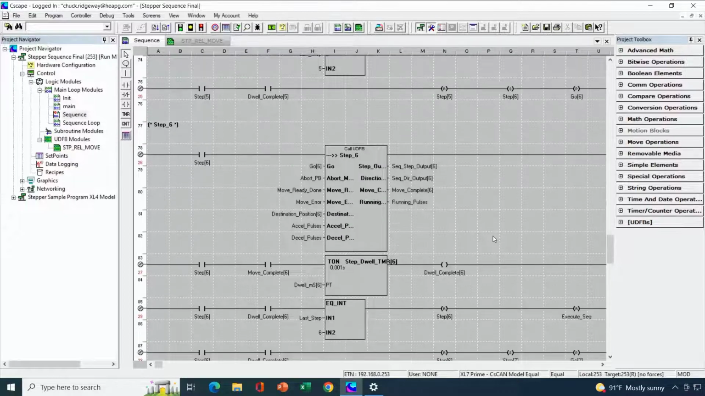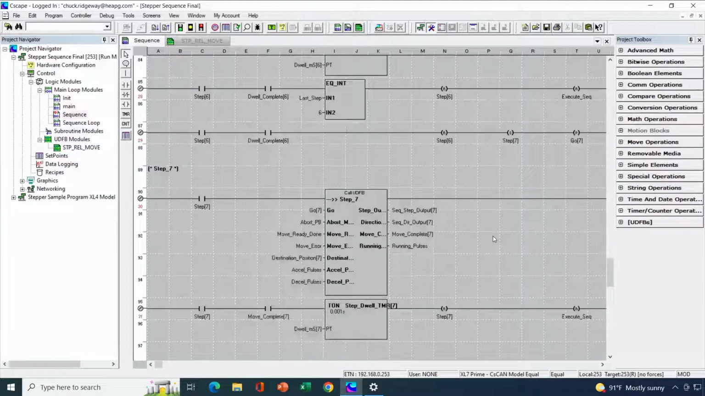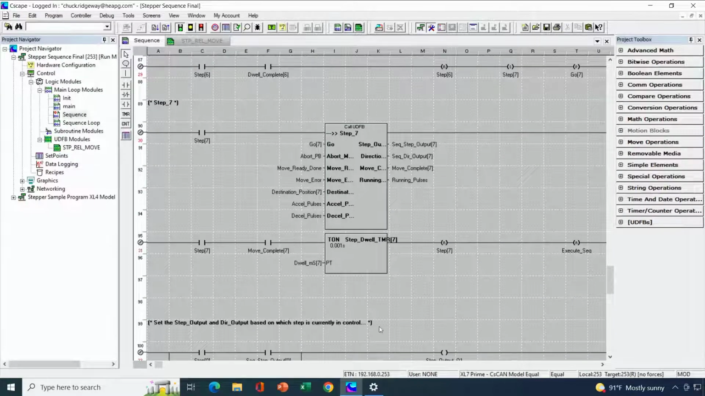Now step 7 is a little different in that we don't need to test to see if step 7 is the last step, because we know if we've gotten this far, it's the last step. It's the highest one we're going to support. So it doesn't have to check to see if it's the last step. It knows it is. So after the dwell time's over with, it just immediately clears the step and the sequence. That's what I've done here for having 1 instance per move of the UDFB.